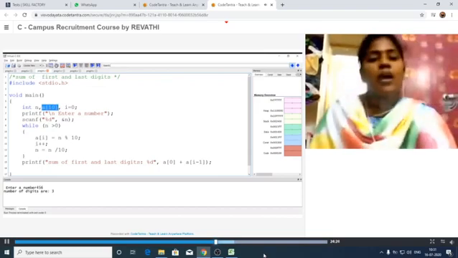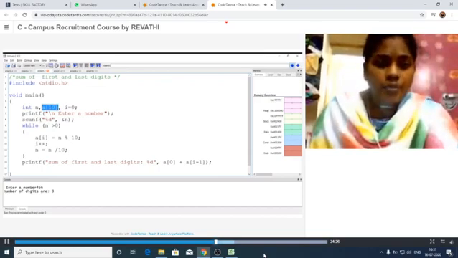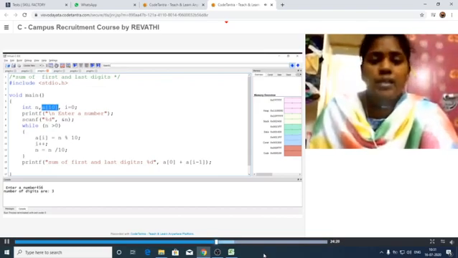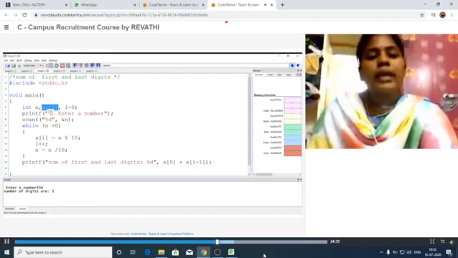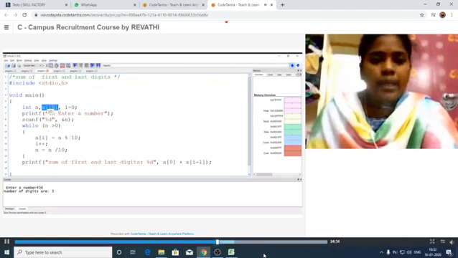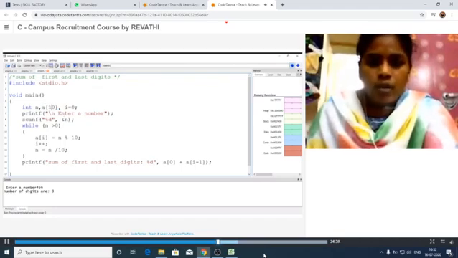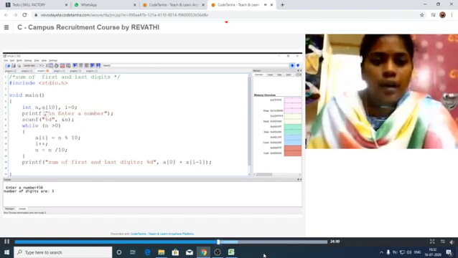What is meant by array? Array is the collection of homogeneous data elements. The syntax of this is the array name, and in square brackets we have to provide the size of the array. Next, I will explain this with a diagram.